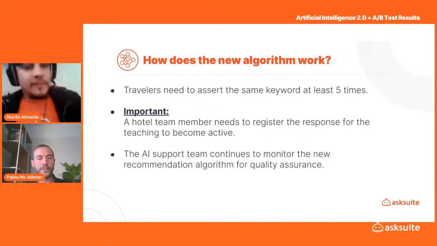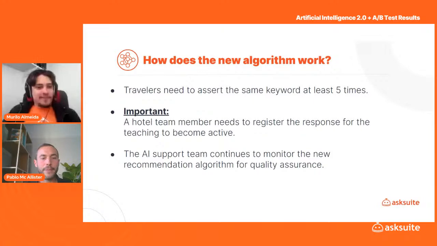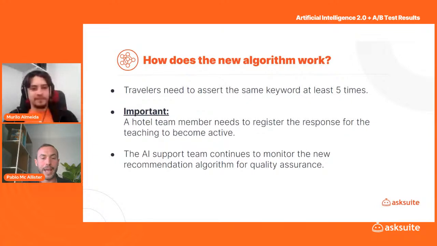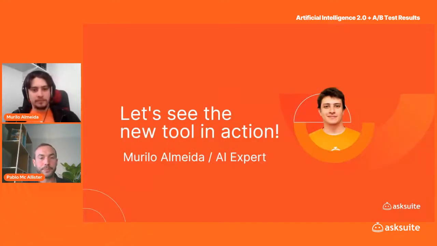Excellent, excellent. Thank you very much, Murillo. And the AI support team continues to monitor the new recommendation algorithm for quality assurance. Okay, we are going to be overviewing this quality and obviously giving it to you in the best way possible. And so, Murillo, right now, what do you think? And obviously, if you can start explaining a little bit more in detail what we are talking about, okay?